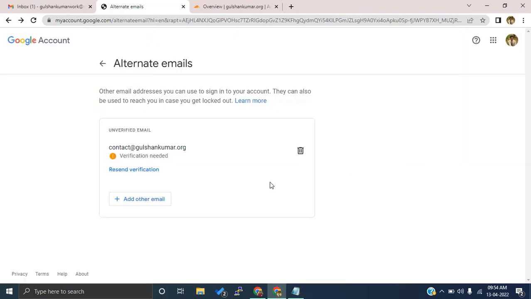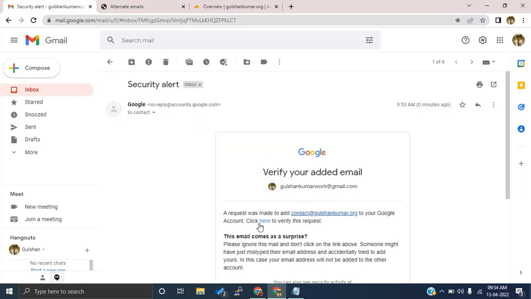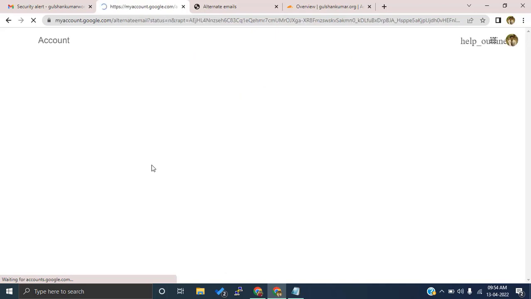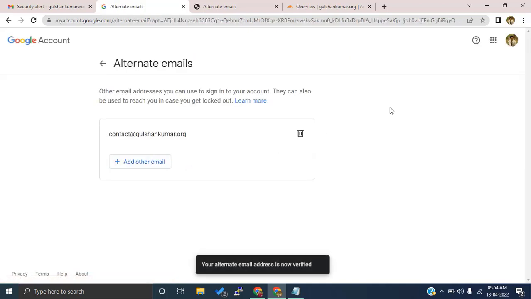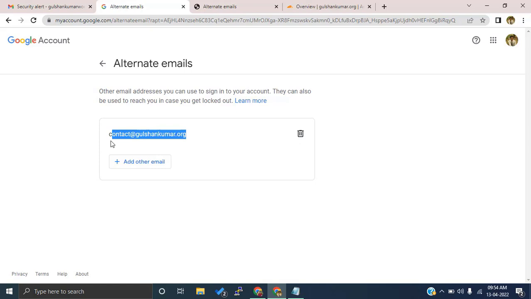Now you need to verify this email. Click here to verify this request. I need to enter the password once again. Once this process is completed, you just have to wait for 24 hours, and the Google account picture which you have right now for your destination email address, the same will appear for the business email that you created. This will take some time to reflect.